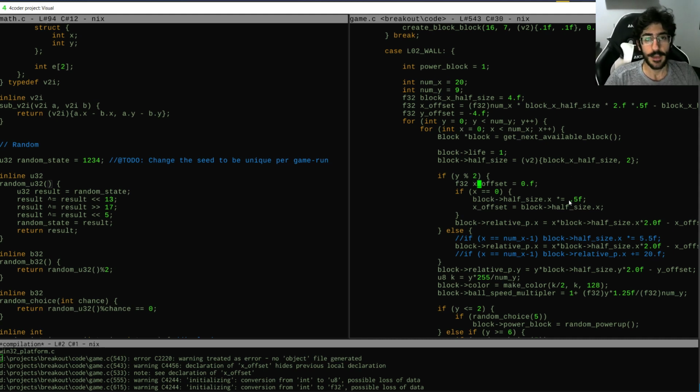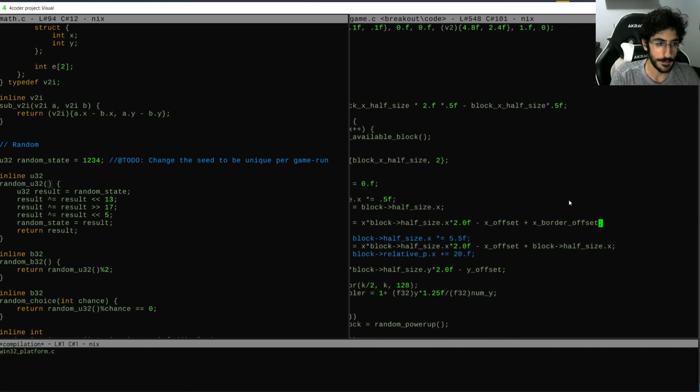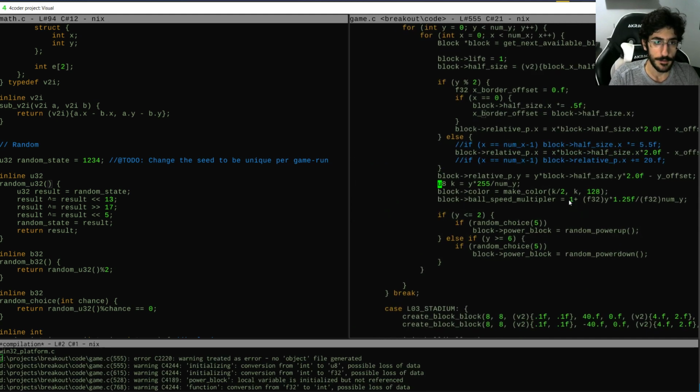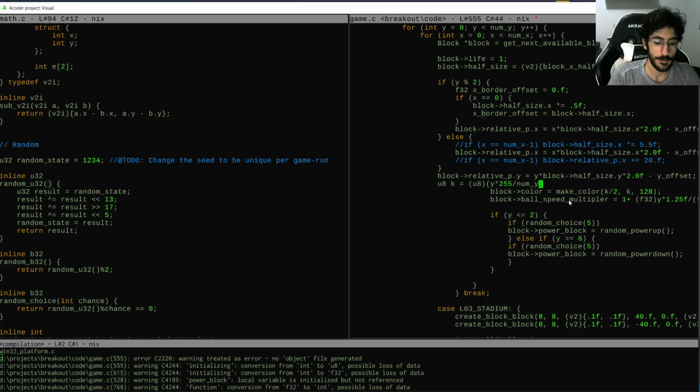So, x offset hides previous local declaration. So, should we call that x border offset, I suppose. Yeah. So plus x border offset. Okay, same thing. You wait here.